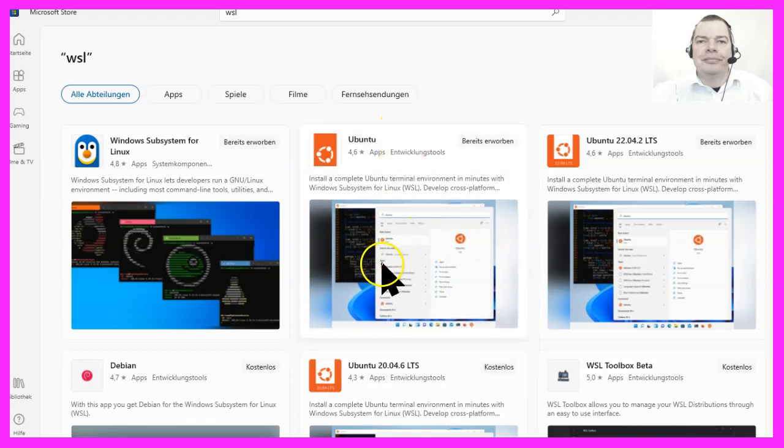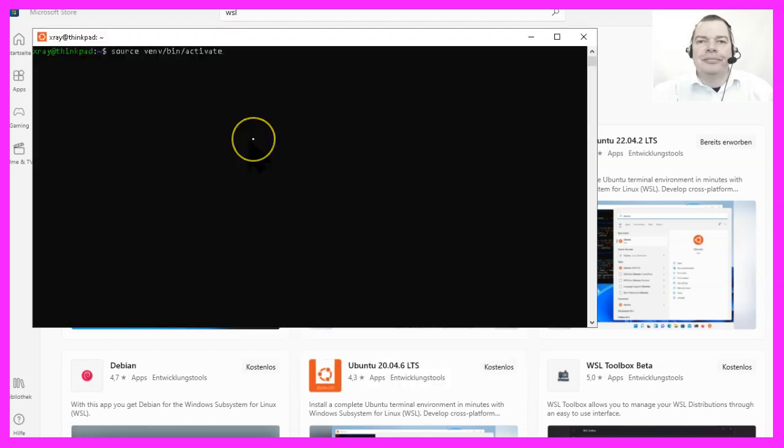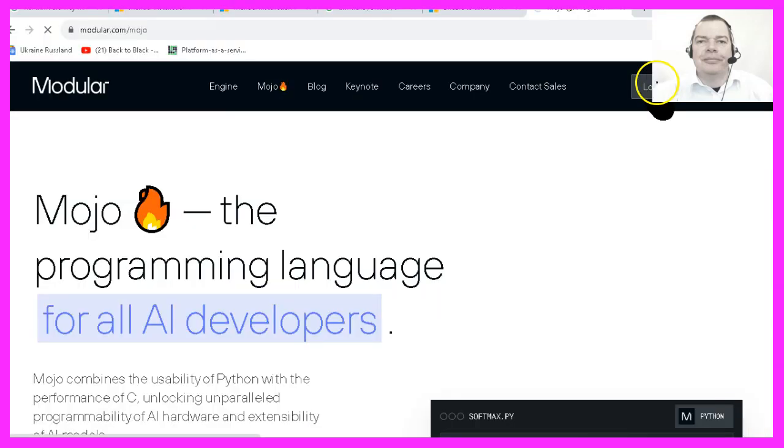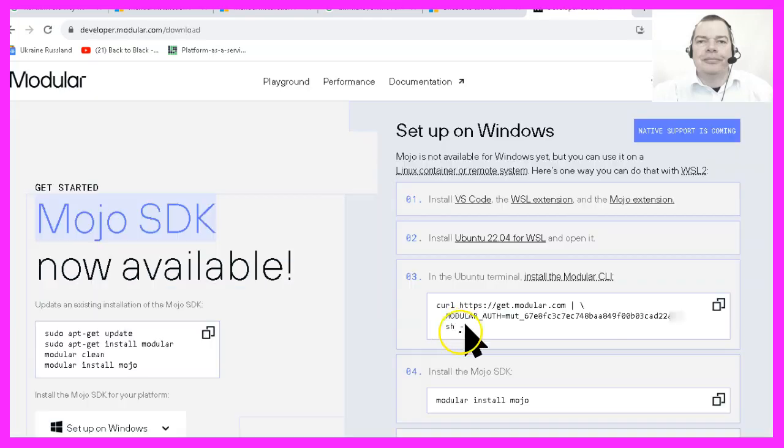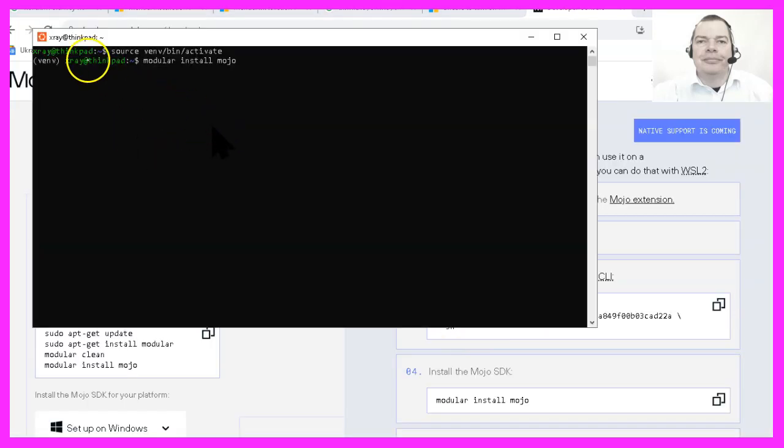And once you have that one up and running, you can install Mojo like described on the website, but I had to create a virtual environment, activate it, go to the Mojo website, copy this curl command here, paste it here with the virtual environment being activated, and then I could actually install it.